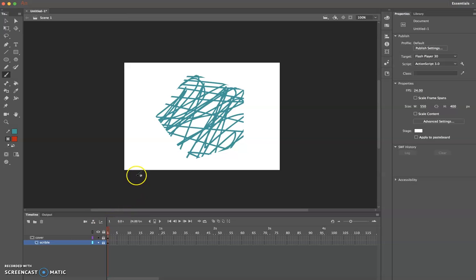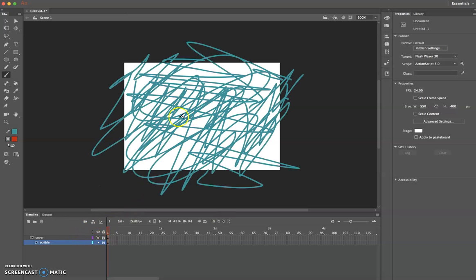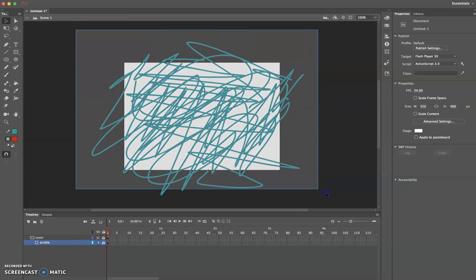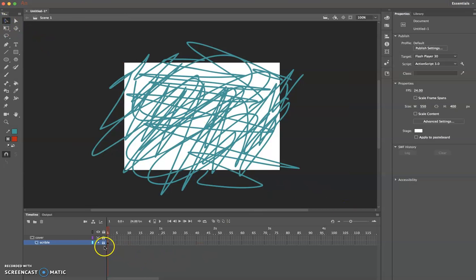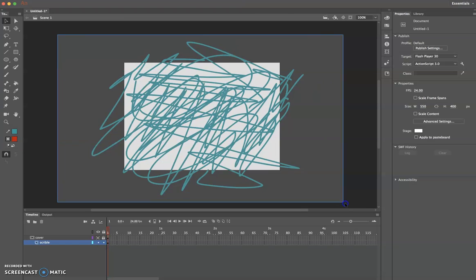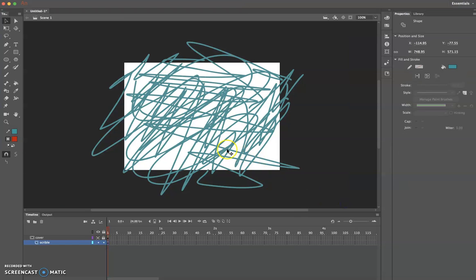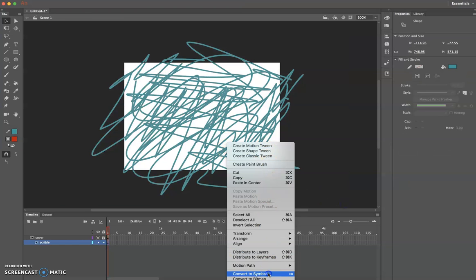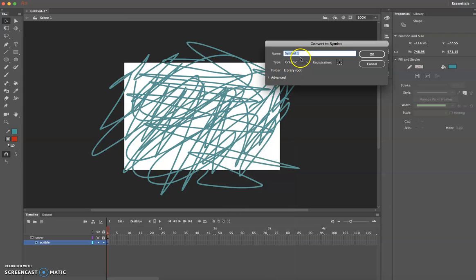The second thing I want to demonstrate is what's happening in the background. So let's turn this off for now, and I'm going to turn all of this into a graphic. I'm going to unlock it so I can edit it. Command A to select over everything. I'm going to right click and say convert to symbol. Once it's a symbol, it's going to be a graphic. I'm going to call it just scribble.